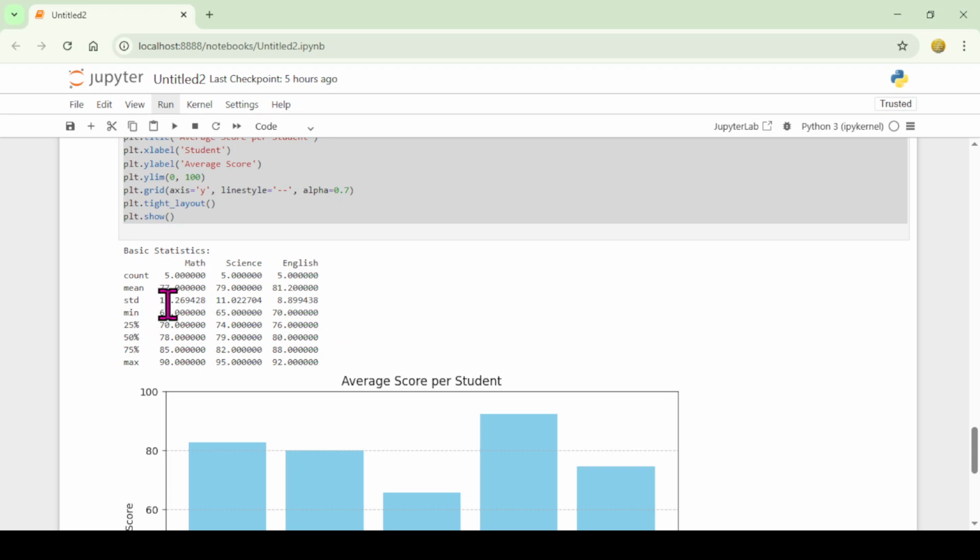The minimum score for mathematics is 62, science is 65, English is 70. The 25% means the lower quartile, that is the first quartile, after subdividing the data into 4 equal parts. The first quartile of mathematics is 70, science is 74, English is 76. Then 50% of the data, the middle, we sometimes call the median. The median for mathematics is 78, science is 79, English is 80.